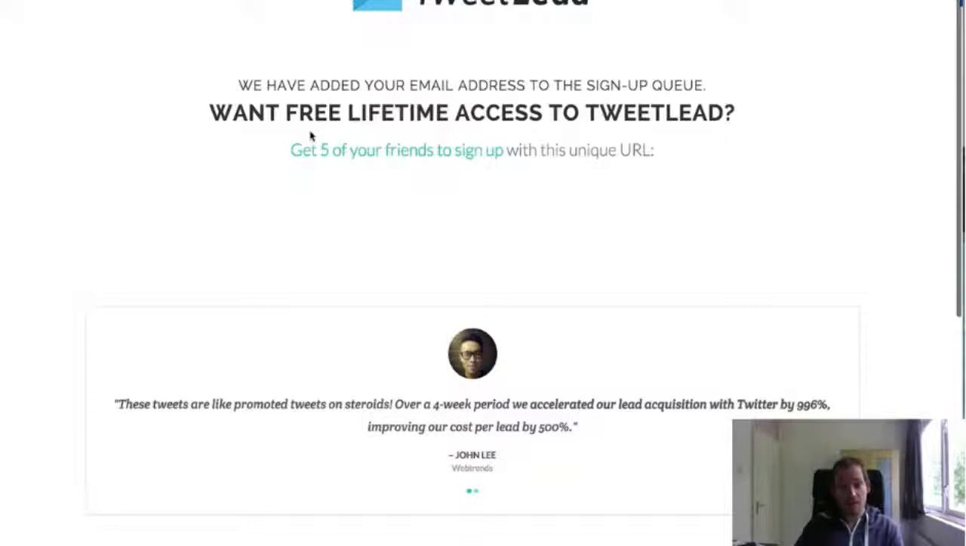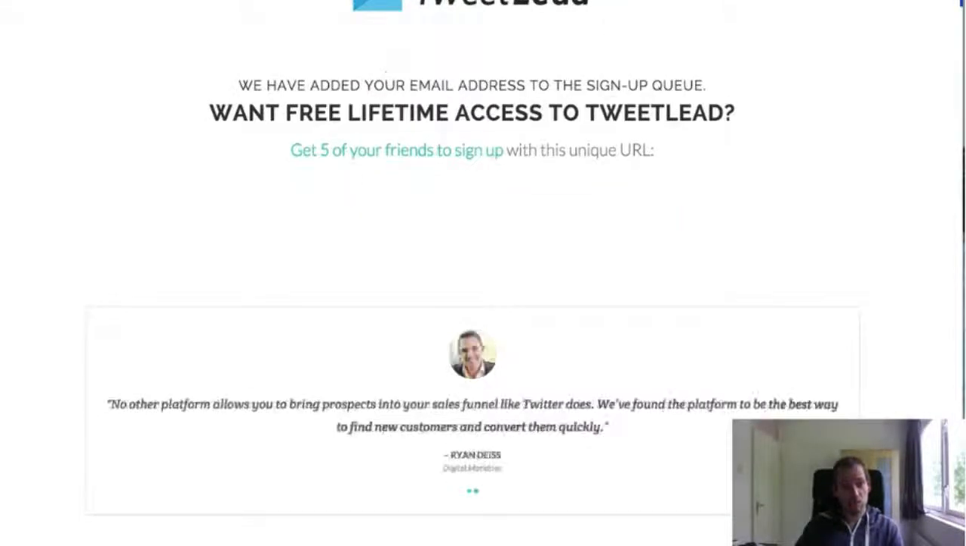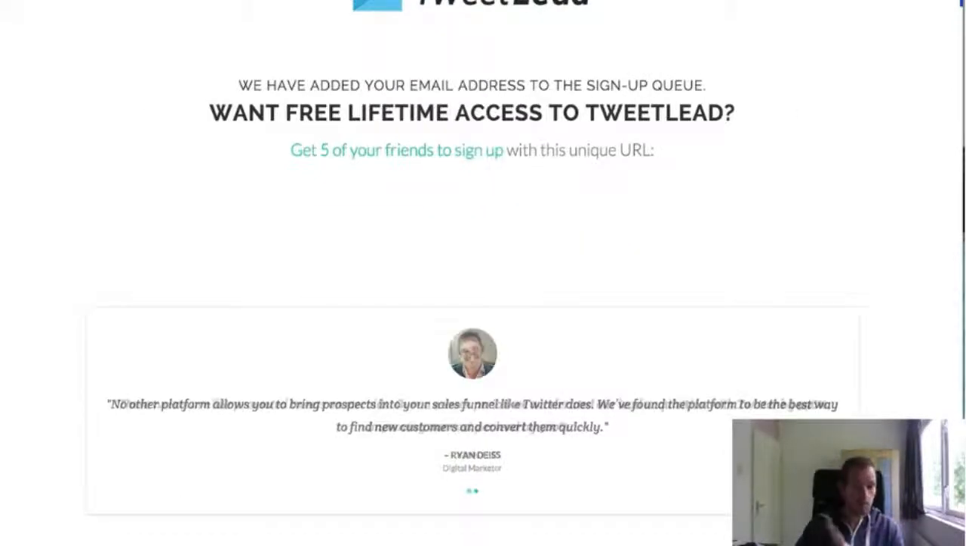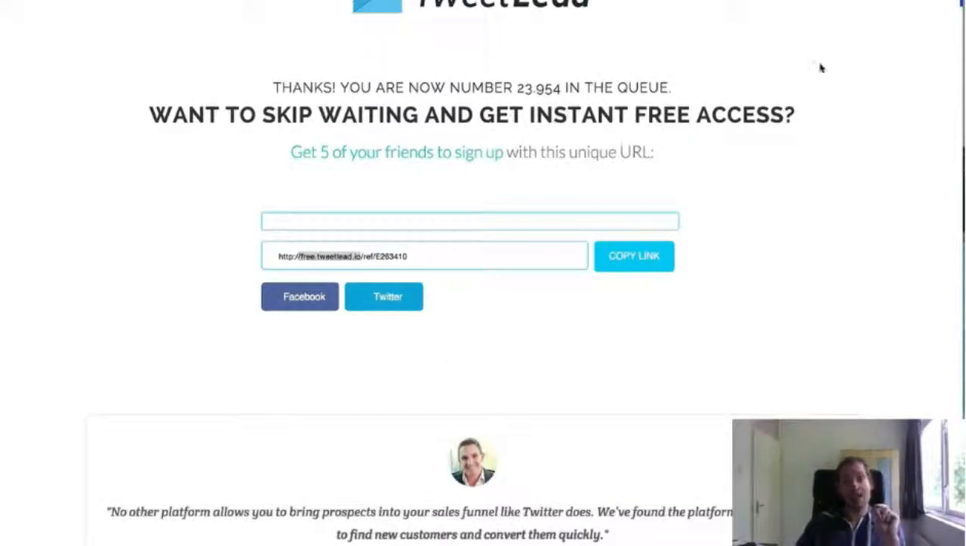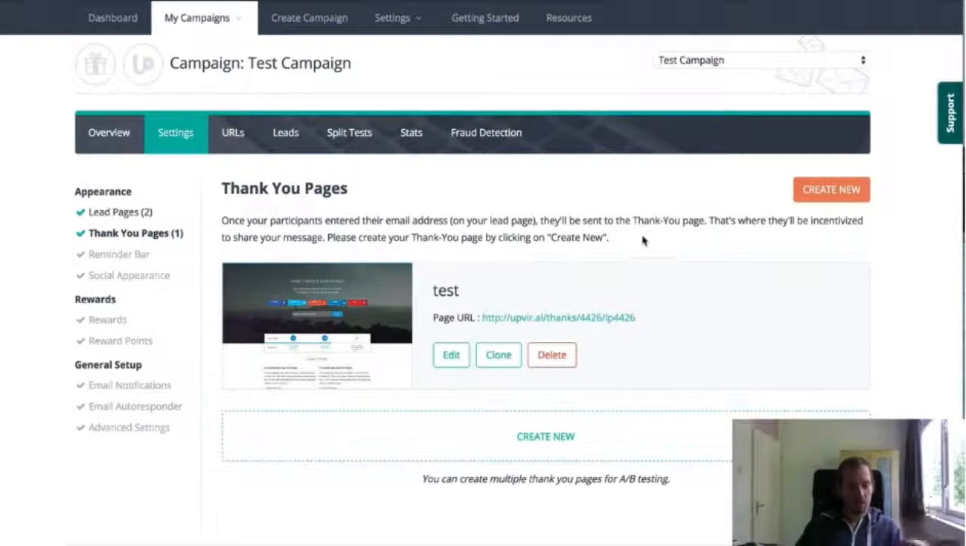But I wouldn't have even figured this out if I didn't split test it. By creating two of those pages, 50% of the people saw this version, 50% saw this version. After a while, I saw, hey, this one doesn't work as well, this one does. That way I was able to drastically improve the campaign. I did the exact same thing on the opt-in page as well, creating two versions to split test which one worked best. So those are just some of the things that Upviral does.